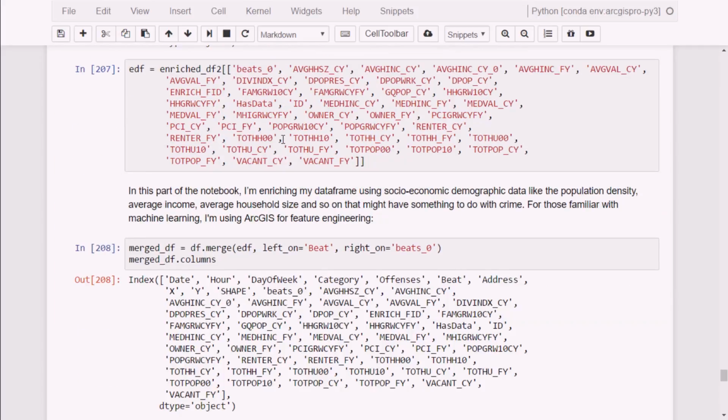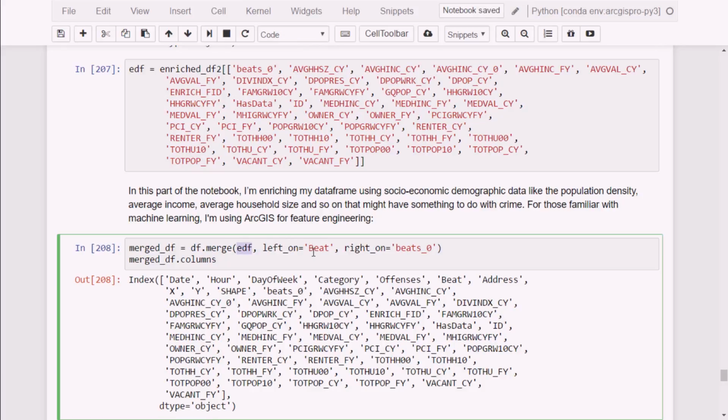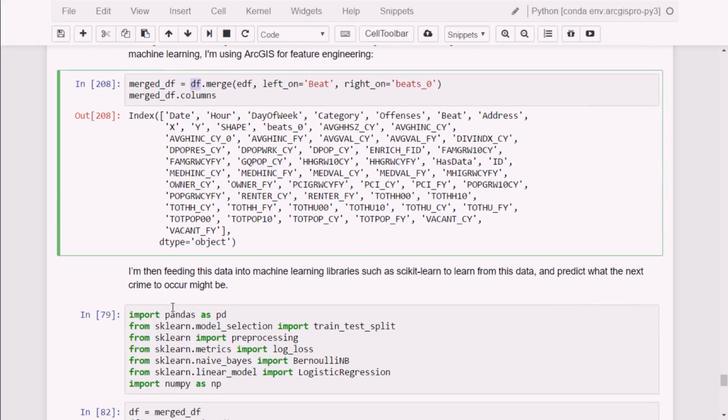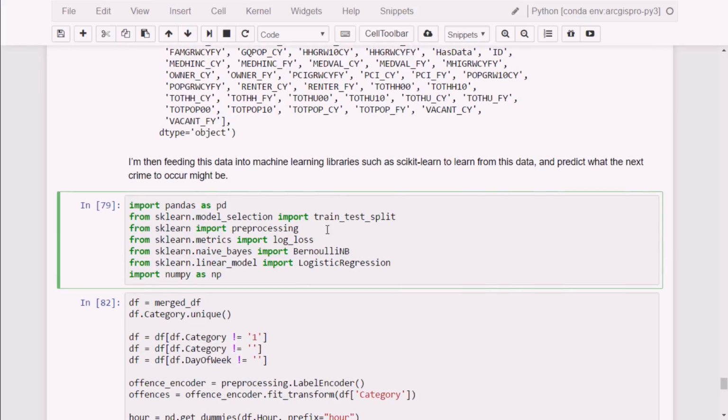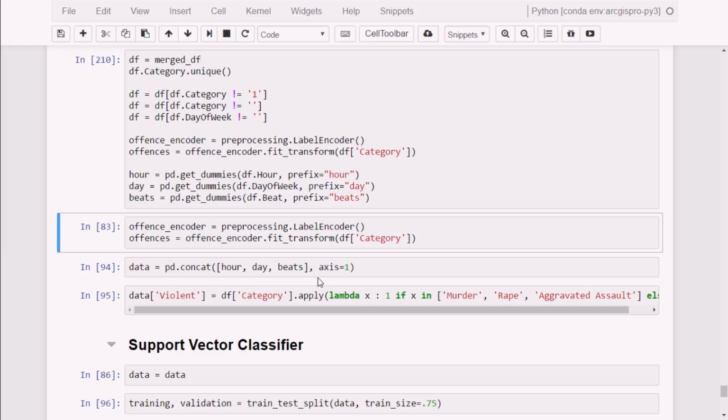So I'm merging my enriched data set with my original data frame, which has those columns about the time, the day of week, and that location. So now I've got many features. When I'm talking about features, I mean features in terms of machine learning. You're doing feature enrichment, so these are features for your prediction. And now here I'm using Python, which has a great library of machine learning tools in the scikit-learn library. I tried Bernoulli naive Bayes, I tried logistic regression, but I'll be using a support vector classifier in my analysis.